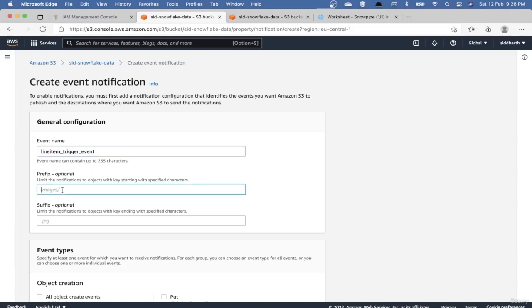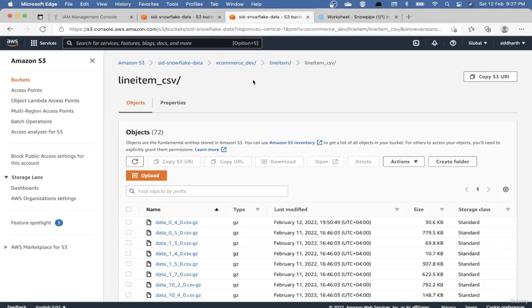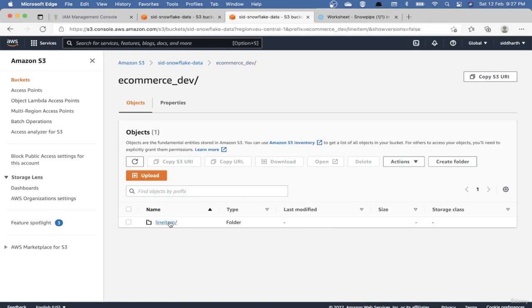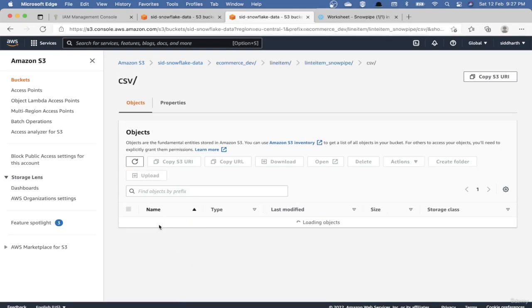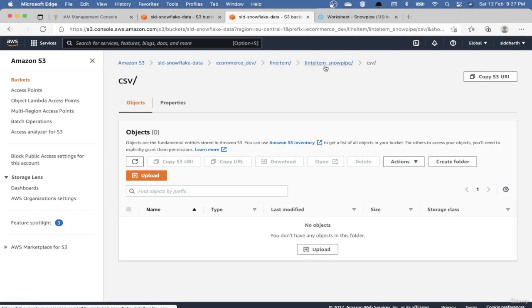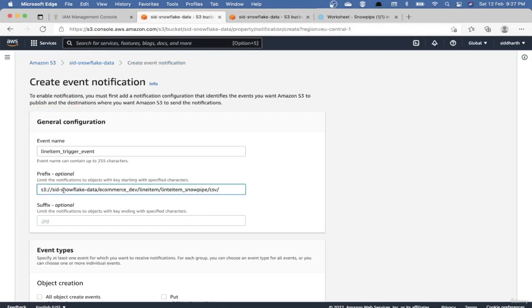Now this prefix is extremely important because you're creating an event notification on a bucket level, which means on a high level, every time there is a new object written inside of this bucket, no matter where it is, you don't want the Snowpipe to be triggered. So you want the Snowpipe to be triggered only when your data is written inside of this folder, which is e-commerce_dev/line_item_Snowpipe and in the CSV folder. So let's copy this and I'm going to use that as a prefix.